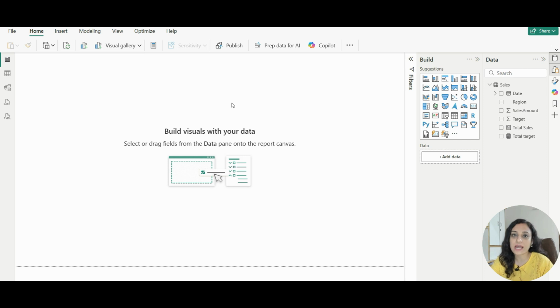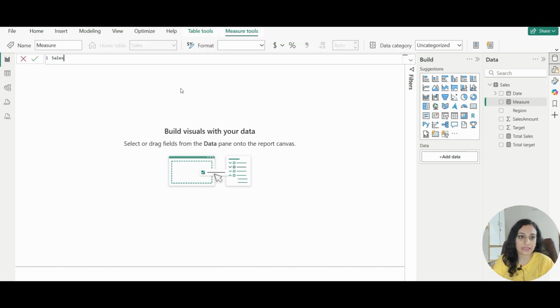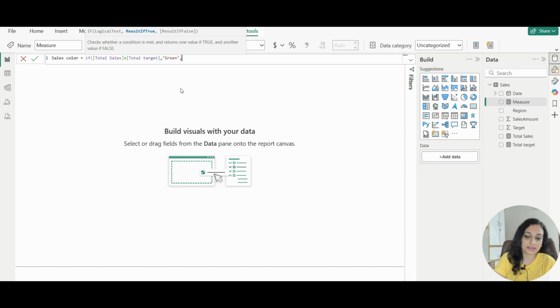Now I'll create a measure that will be used for conditional formatting. Again, creating a new measure from here, naming it as sales color. I'm writing a very basic rule, that is, if my total sales is more than my total target, then give me green color, else give me red color.